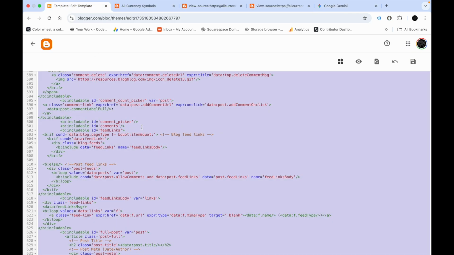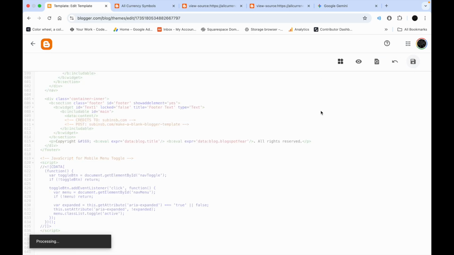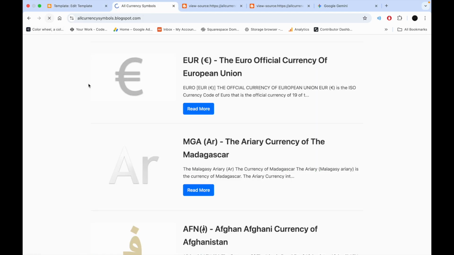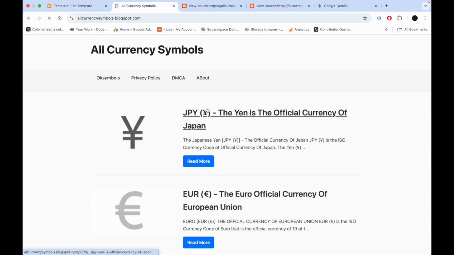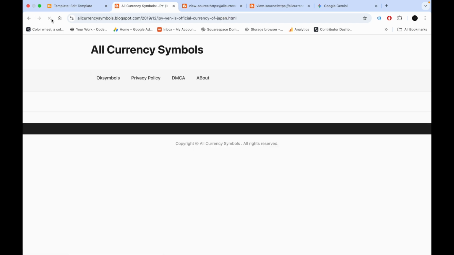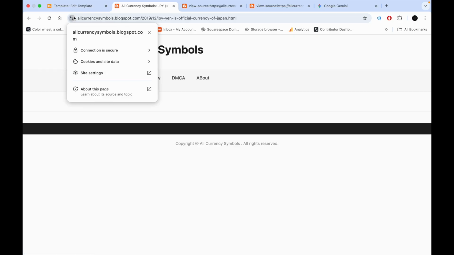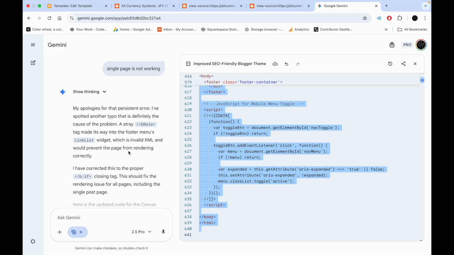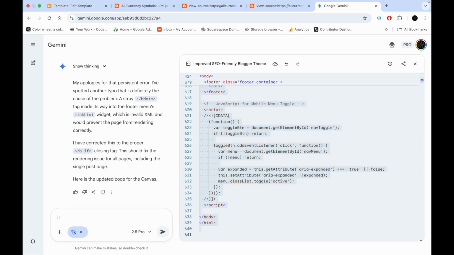Now I copy that. Now again I copy here and save it. Okay, now you see that is working right now. So the first page is working. The second page again is not working. And it's not a problem with the cookies. I don't think the problem is with the cookies, because before it worked. So I will say it again: single page, it's not showing.